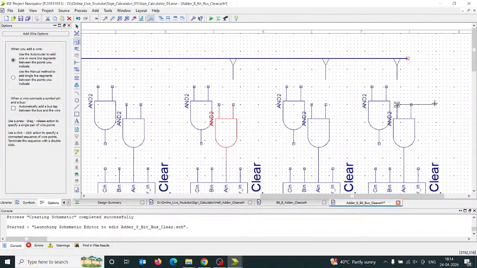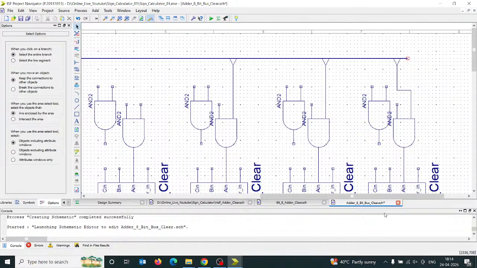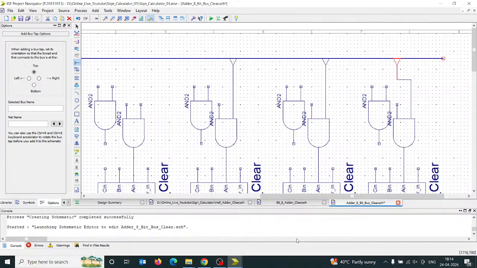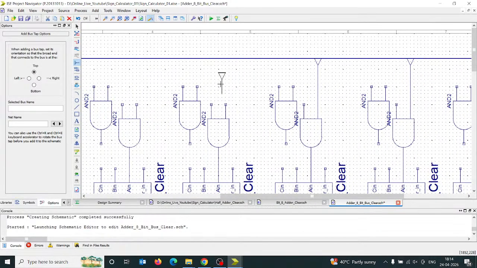Control Z. Sorry, press K. So connect this like with this. Okay, like this. So now again we'll go to tab and we'll add a tab, a tab for every A input.